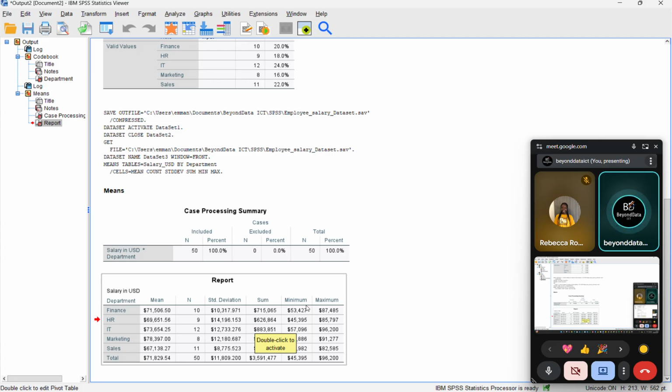And then for the minimum, maybe we can look across and see which department has the minimum salary. Between this and this, let me see, I'm not seeing something correct here. So the minimum salary is from HR. Yes, the minimum salary here is from HR. And then the maximum salary is from which department? IT. Right? Yes. Ross, are we together?